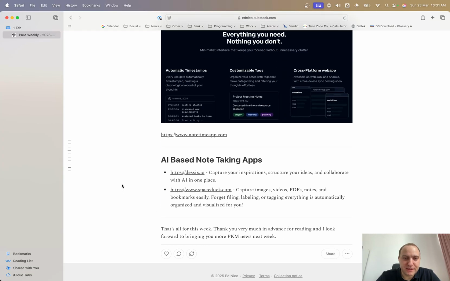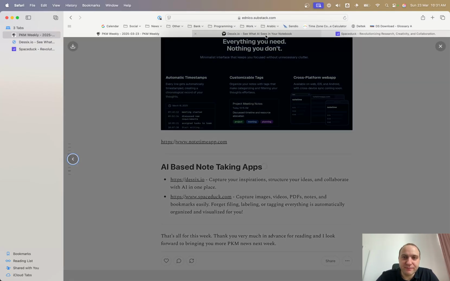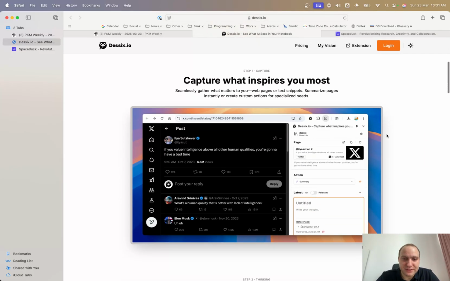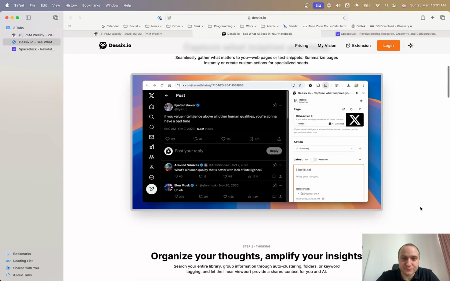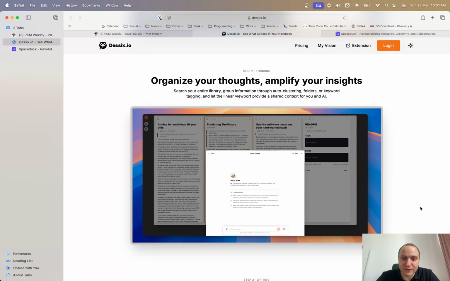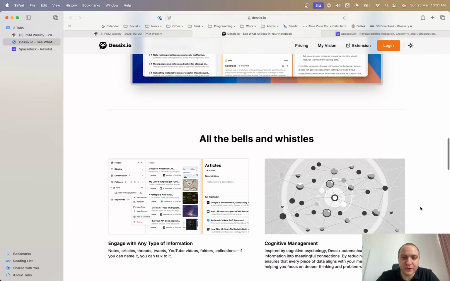And last up is a couple of AI-based note-taking apps, which I thought were quite interesting. I've not tried them out yet. But one was Desix. Basically, see what AI sees in your notebook. Capture your inspiration, structure ideas, and collaborate in one place. So you can see here, it goes to X, takes a few posts, saves them automatically within the app itself.